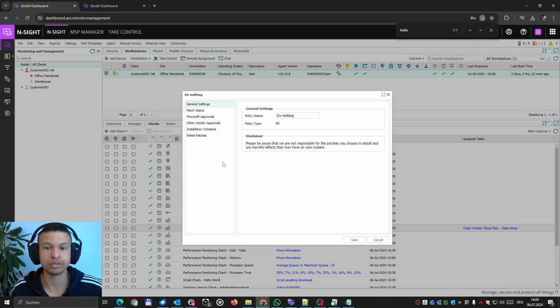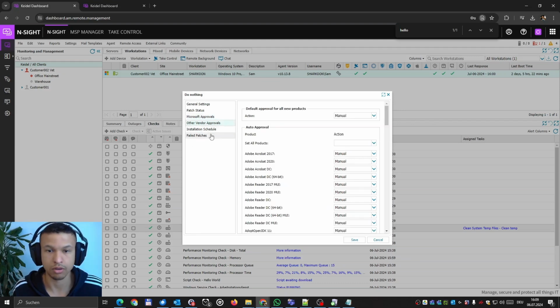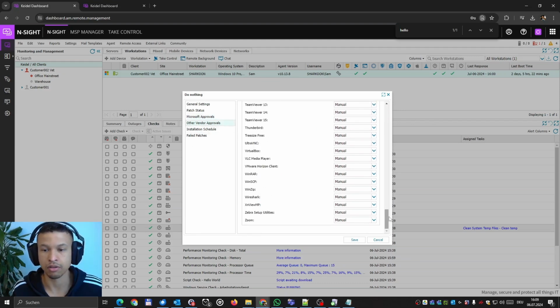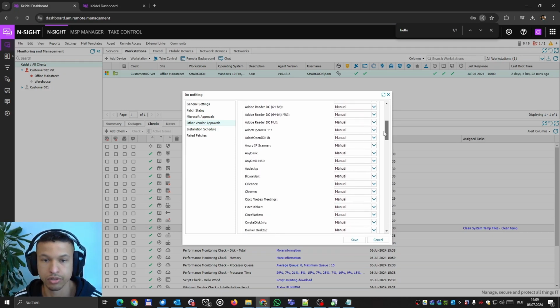Now we get a view into the patch management policy settings, where you can say which Microsoft patches you want to be automatically approved or manually approved or just ignored. We want everything on either manual or ignore, because we right now do not actually want any updates on my computer. These are all the third-party softwares that are supported. I will scroll through here for you, and you can pause the video.